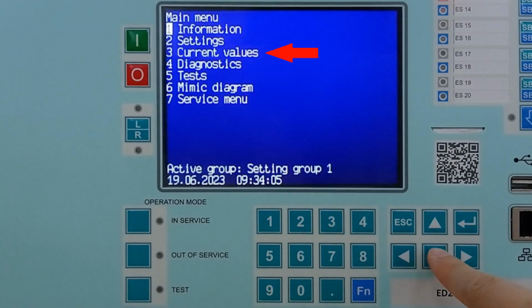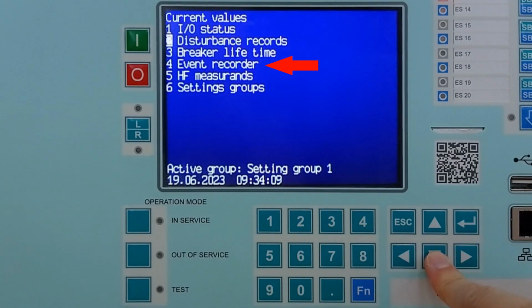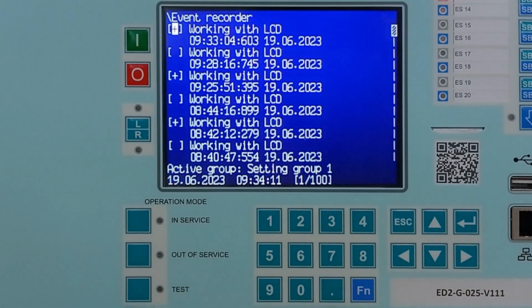Select the current values. Event recorder in the menu on the IED display to work with the event recorder. This menu will display only those signals which have the Show on Display parameter configured in the event recorder section. Every event has its sequential number, name, time and date of event recording.